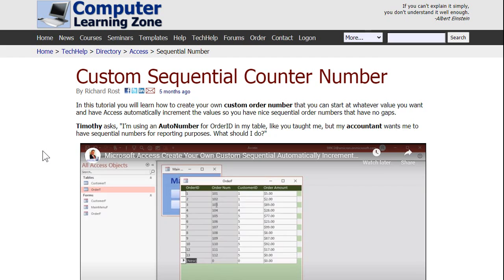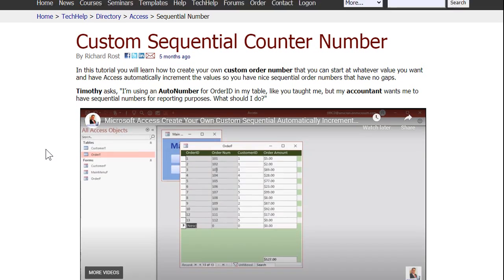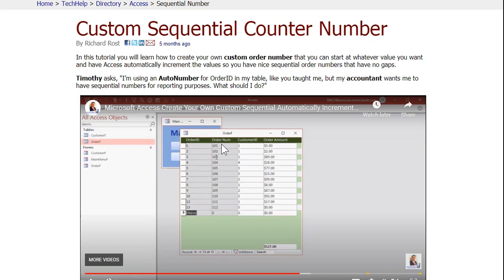Now, in one of my previous Tech Help videos, I showed you how to create your own custom sequential counter number, where you can start it at any seed like 101 and have it count up. But this only works when you add new records, and if you delete a record in the middle, you have a gap. That's one of the problems with this method.